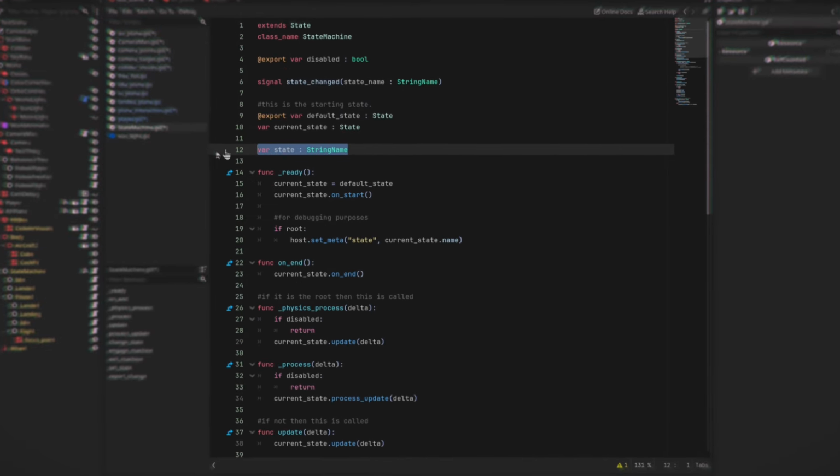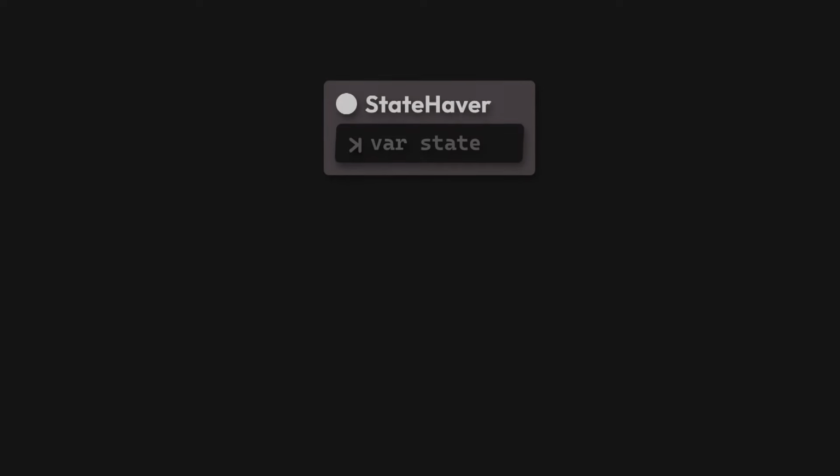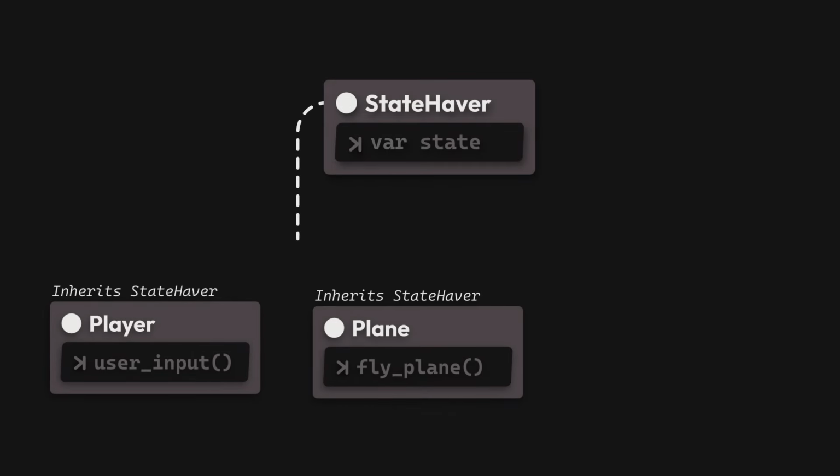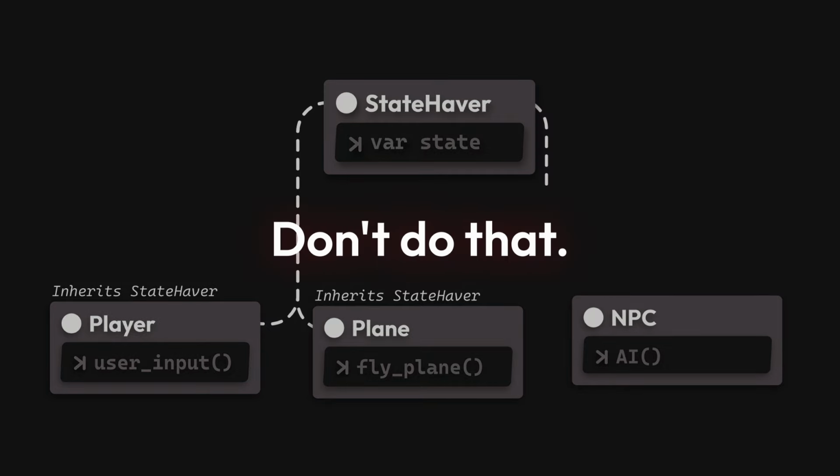Now I know what you're thinking, because I thought of it too. Why not just make a new class? That way all objects that have a state machine can just inherit from that. And we'll call them like, just don't.